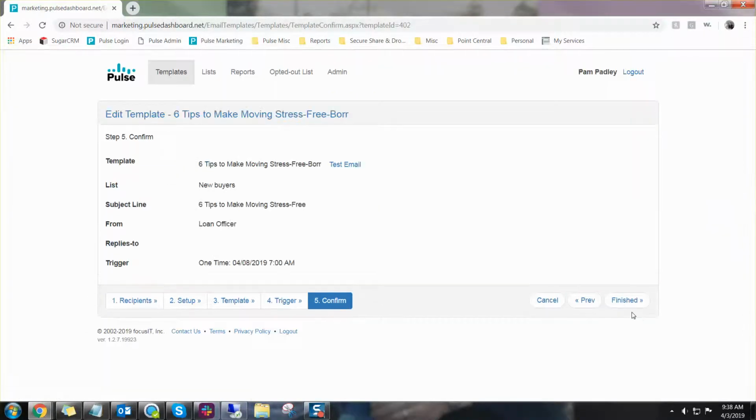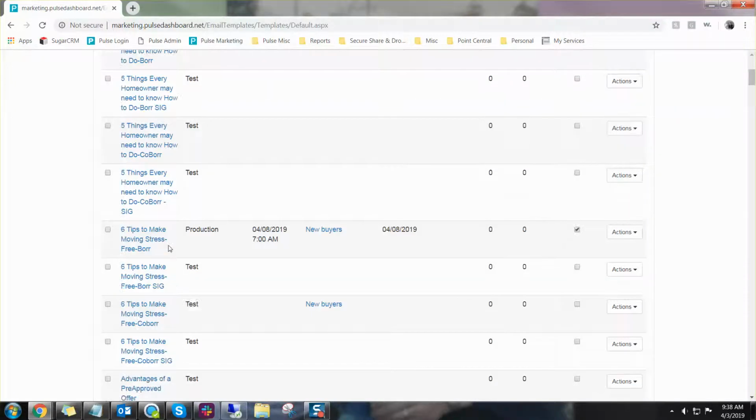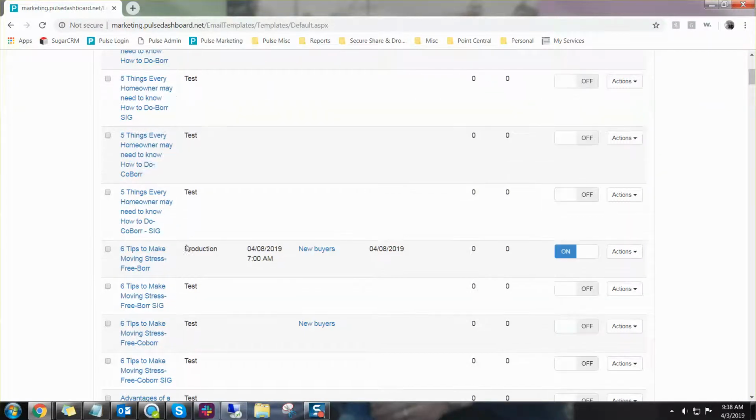So we've confirmed our email again, just making sure everything's all there. So if we go back down to our template right here, we're in production, which is good. We have a date and time that it's going to run. We have our list. We have our next run date, which just indicates the next time that this thing is planning to try to run, which is in the future. That's good. And we have our email on.